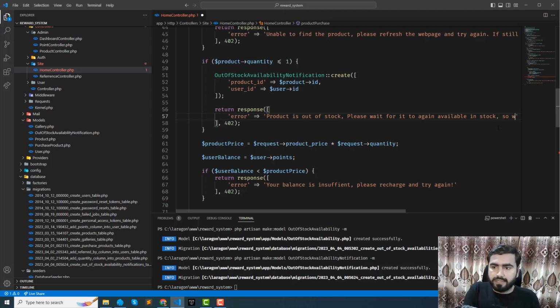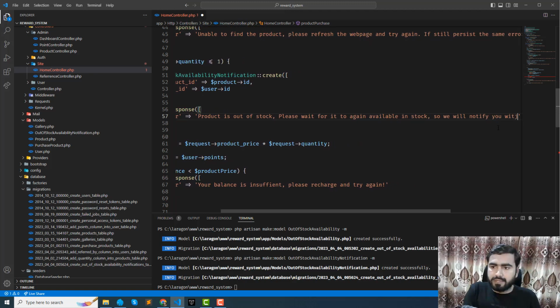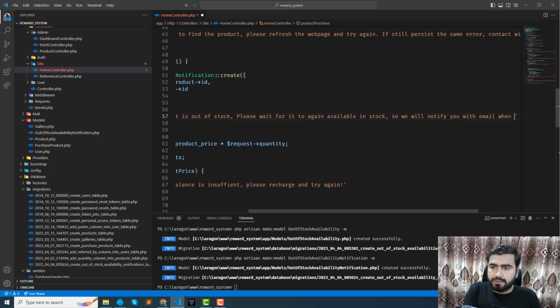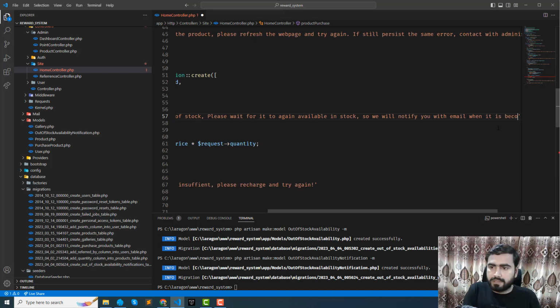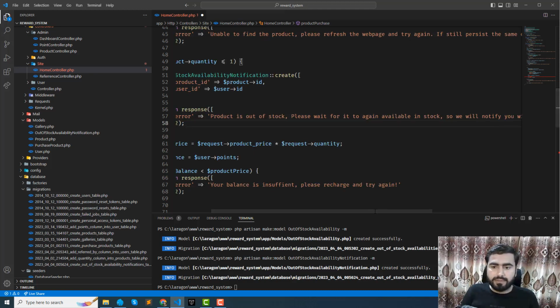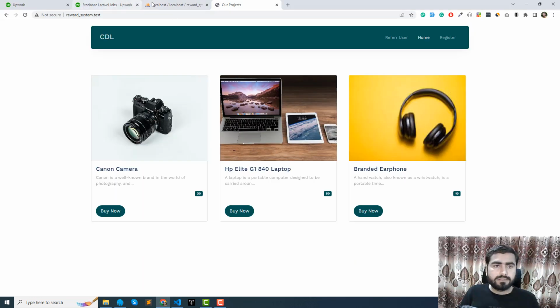So we will notify you with email when it becomes available, right? So show a descriptive message to this user, and also tell them when this will be fixed, or when this will be available. Okay, now let's get started.